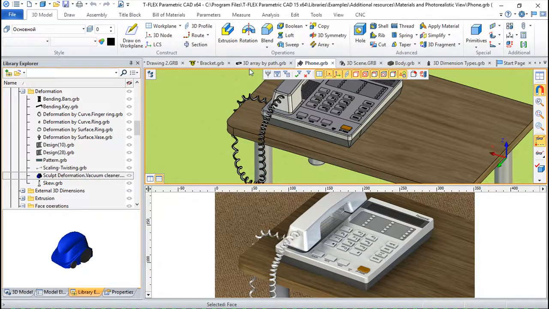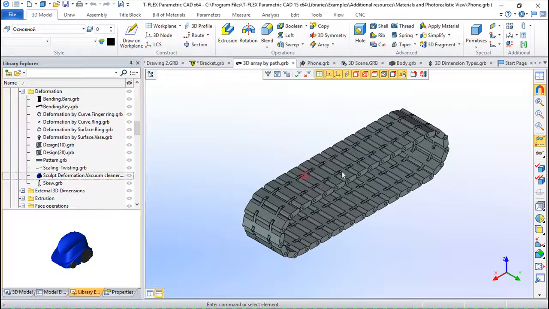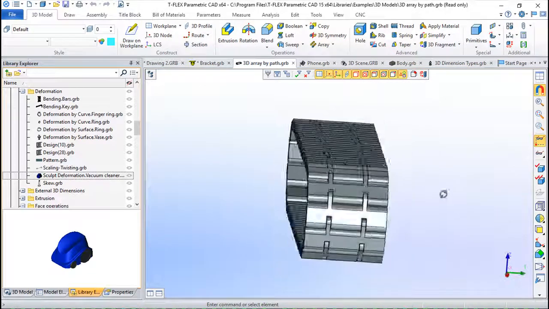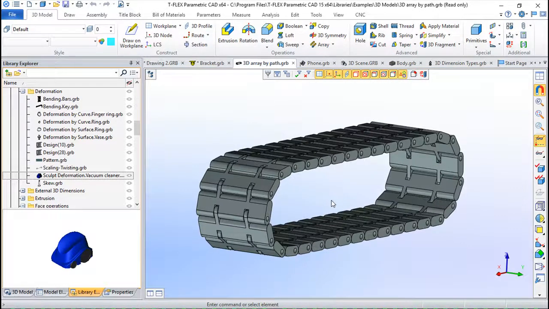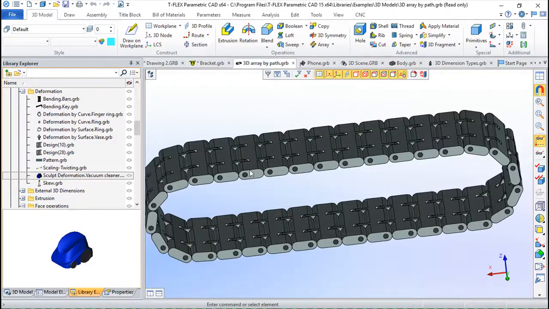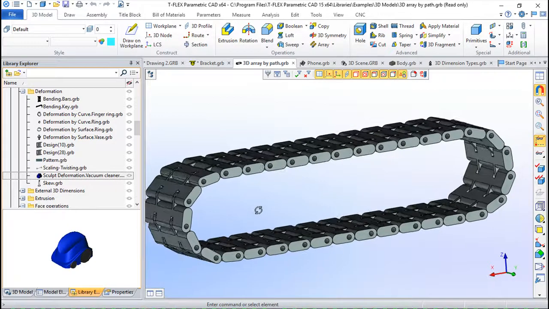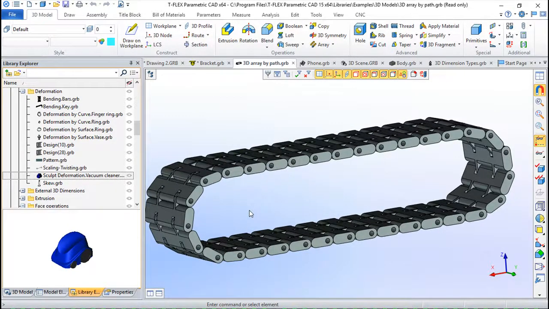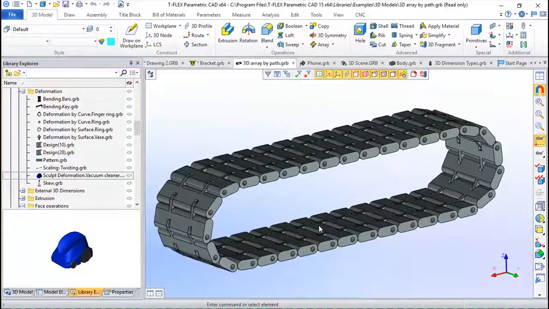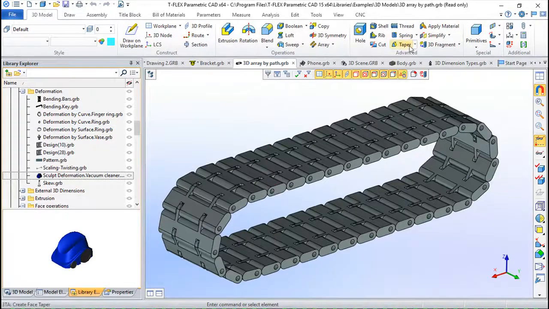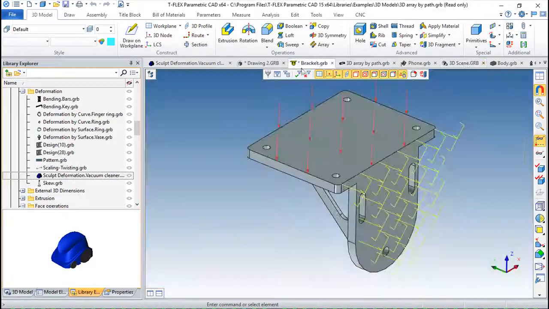There are also different kinds of operations. Another example, this is what we call a 3D array, where we develop basically one entity, and by several functions we have inside, we can create a repetition, a pattern from this initial entity. A couple more examples to show you.